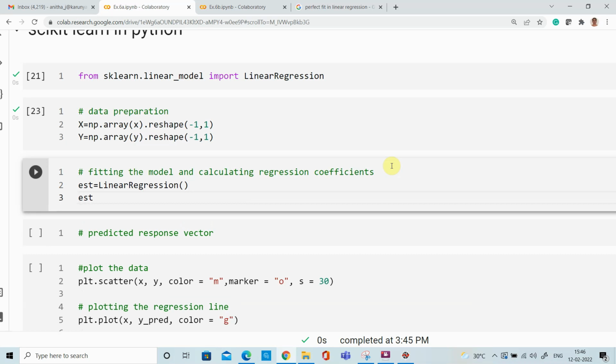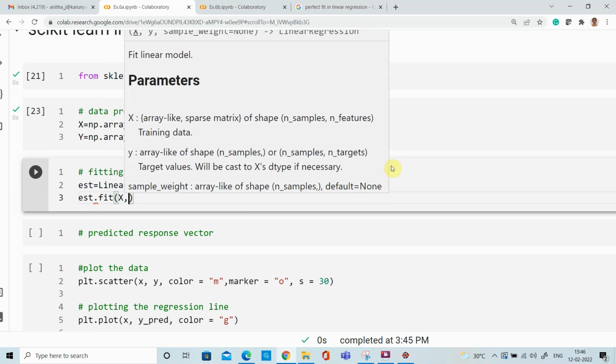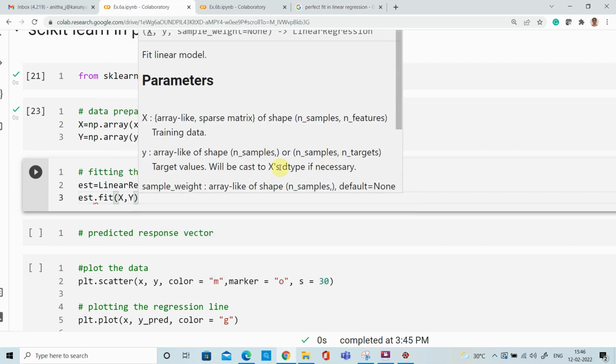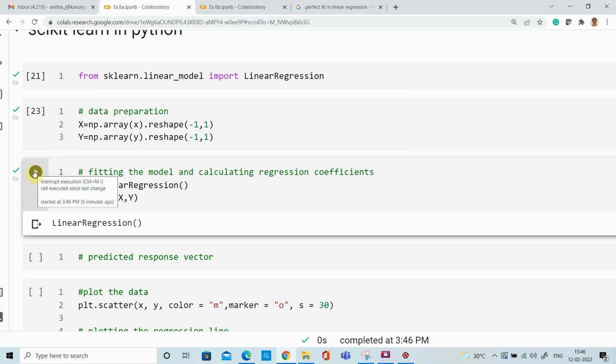The model name is estimation, EST. In that, you need to do the training. In order to do the training, you have a function called fit. You need to pass your inputs x and y. So your model gets learned, and your B0 and B1 are learned from the available x and y. So you have a model ready which is trained with x and y.